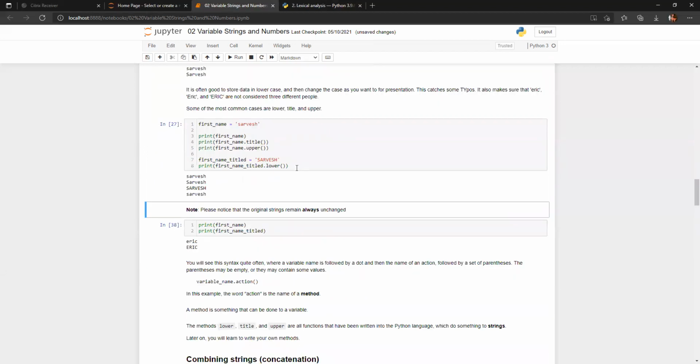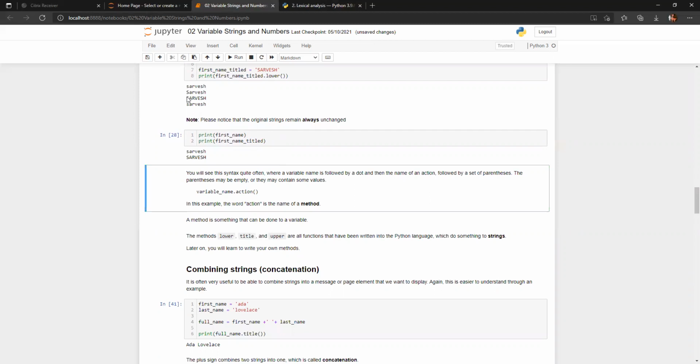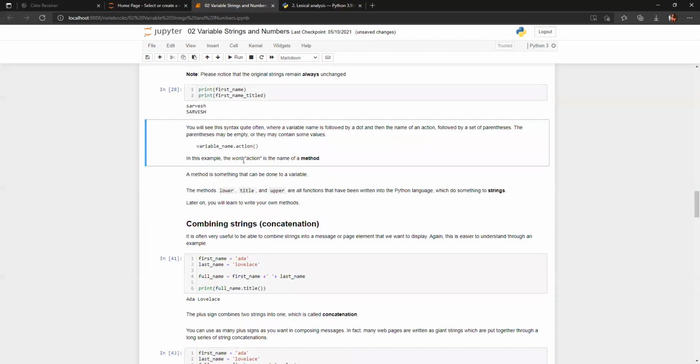Suppose I want the first 3 alphabets capital. For that, you have to write some specific kind of code. I will be showing you that also. So this is the same thing which you have said.